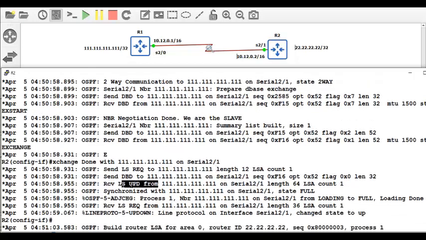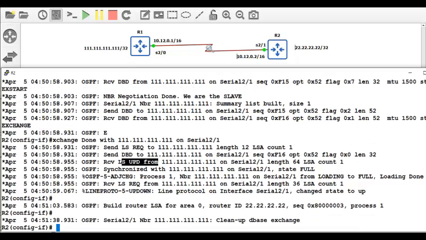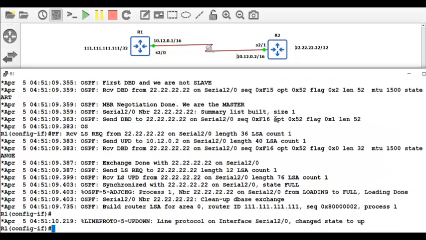That is what is called loading to full state. It will go to loading state and it will reach full state. See, loading to full is here. So it is master and slave, not DR BDR. When you have serial, there is no DR BDR. That's what I want you to know in today's class.